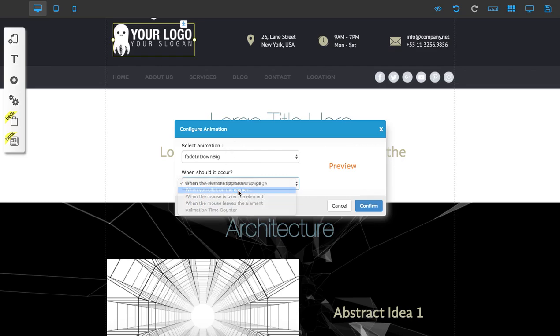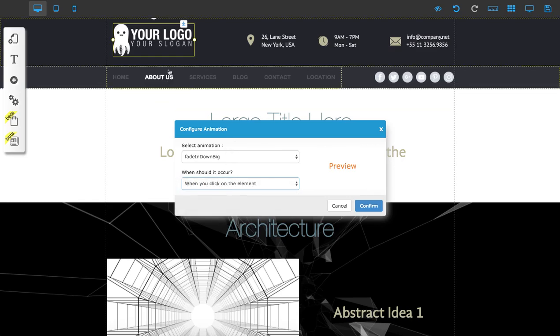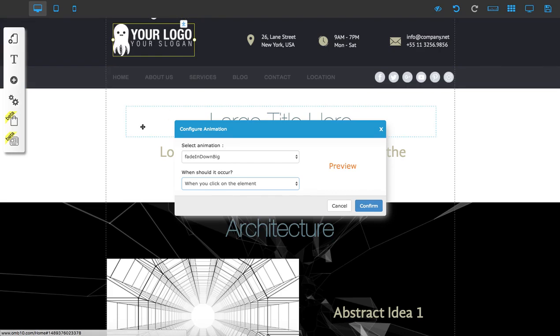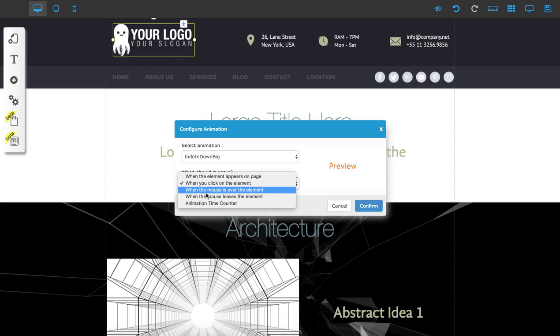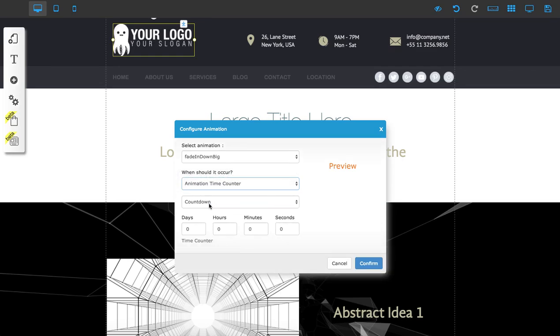Now we can have it to when you click on the element. So maybe this is a clickable, or maybe it's a button. You can have it then. Even for an image as well, you can do the same thing. This is when you mouse over the element. If you know the mouse is going to go over, then you can add in that as well, when the mouse leaves, and you can actually add in a timer here.